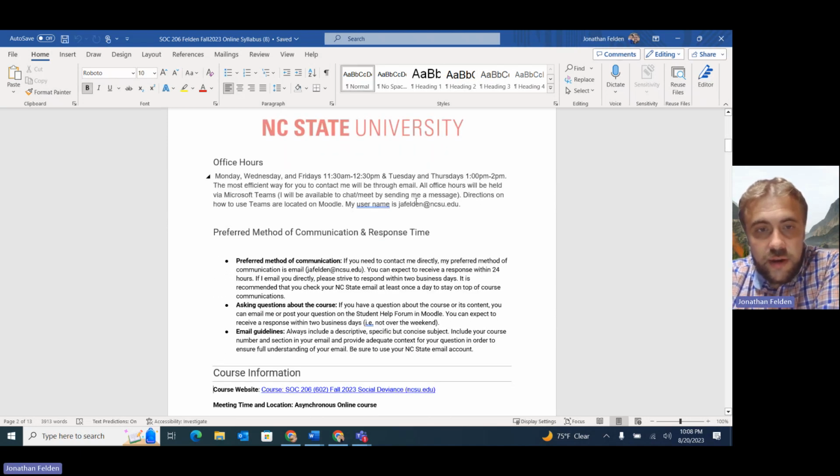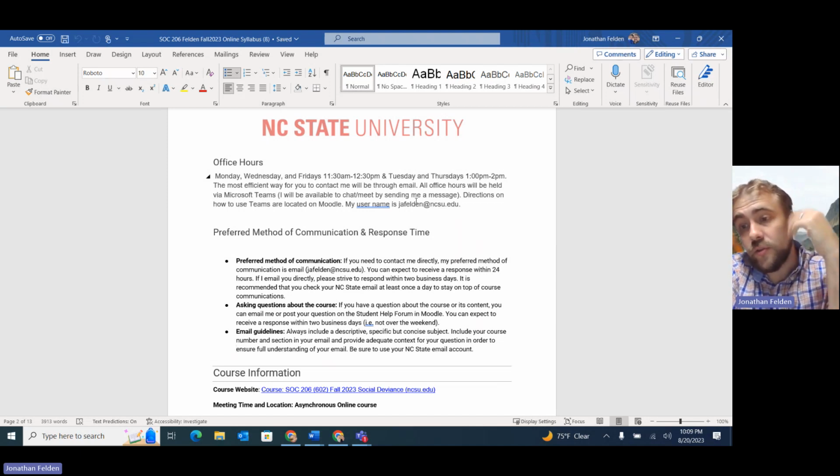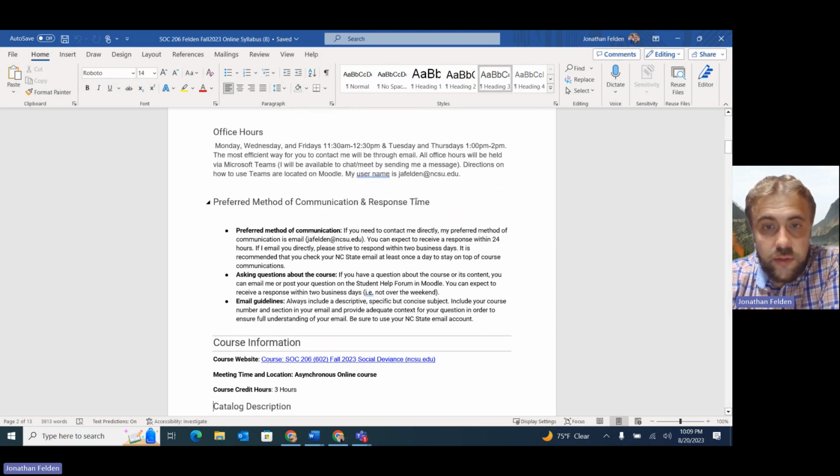Yeah, pretty much a lot of stuff I kind of laid out here already. Preferred method of communication is jafelden at ncsu.edu. I expect you to email me from your state account as well. I actually am not supposed to respond to your sort of private emails, so make sure you're using your official email when we're conducting business in terms of communication. Okay. You can ask questions through the student help forum as well. If you want to talk to your classmates, there's a help forum on the top of the Moodle page. You can talk to each other, but often I find it's probably going to be more of an email situation.